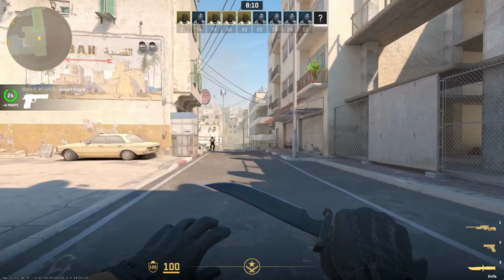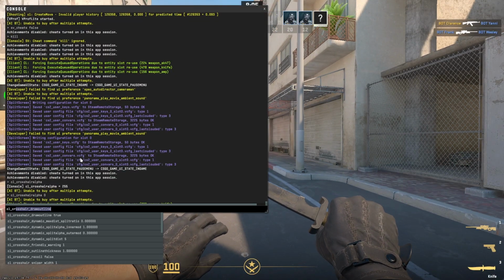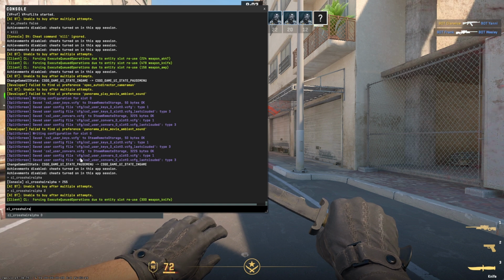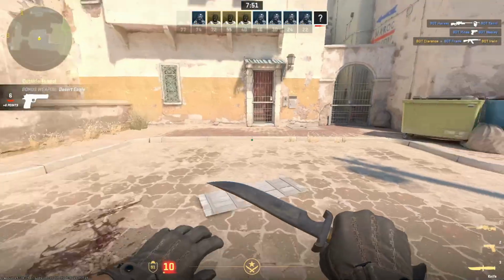If you want to bring your crosshair back, open the console again and type cl_crosshair alpha 255. This will restore your crosshair to its original setting. So that's basically it.